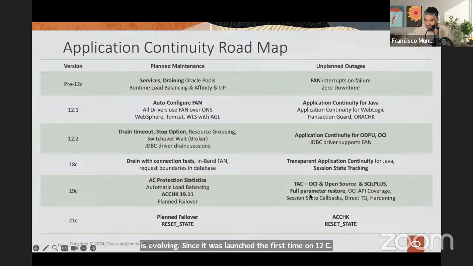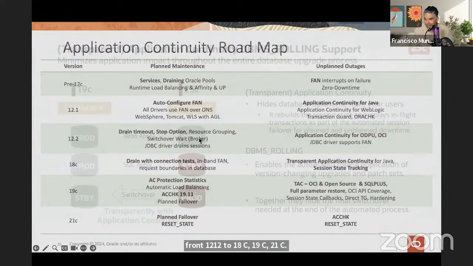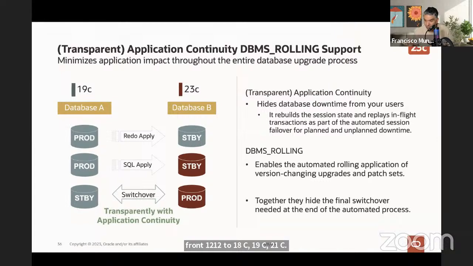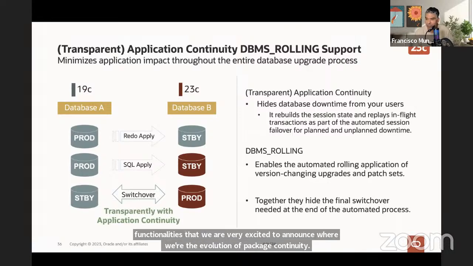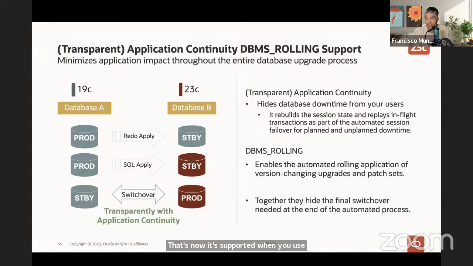That you can see everything that evolved with planned maintenance and unplanned maintenance since pre-12c, from 12.1, 12.2, 18c, 19c, 21c, and now with 23c coming, we have some new functionalities that we are very excited to announce with the evolution of application continuity. Now it's supported when you use your standby database to do a rolling upgrade.